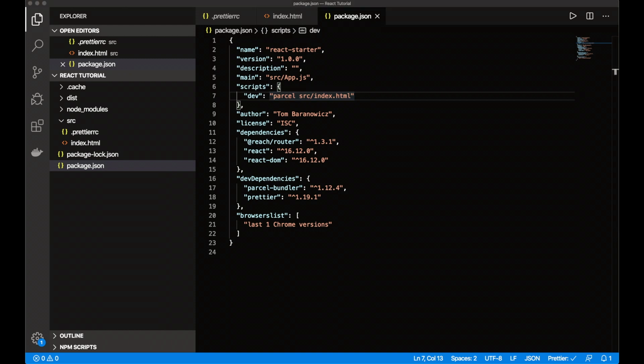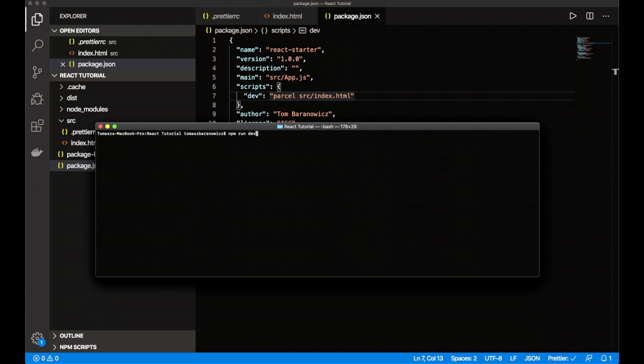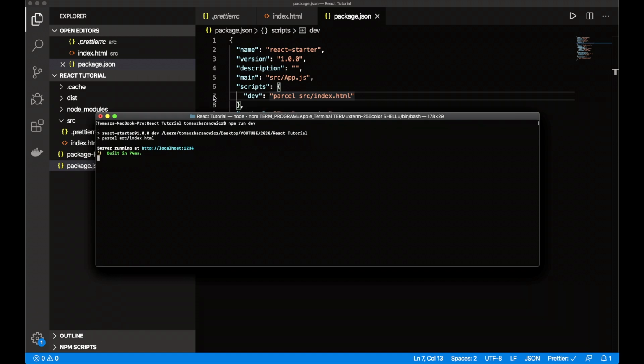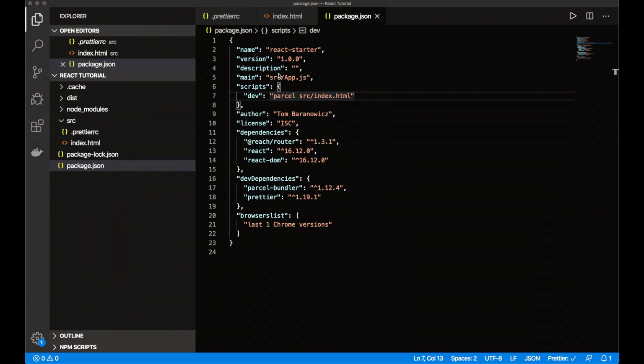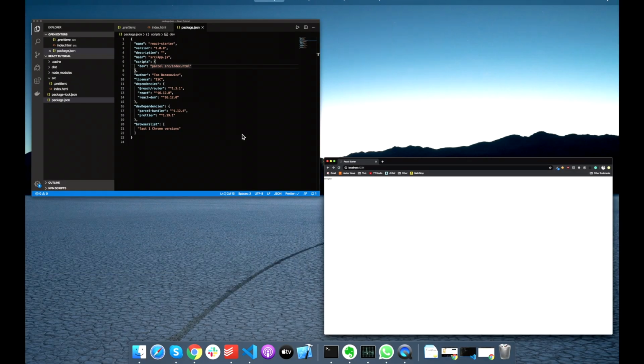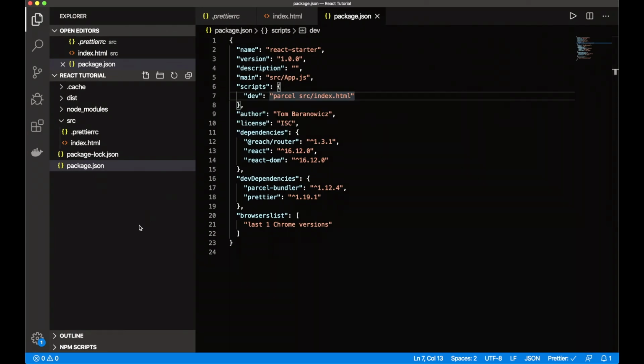So right now, if we call the npm run dev script, it will call parcel, as you see. The project was built, and right now we should see a very rich website with empty content. Okay, so let's start with React.